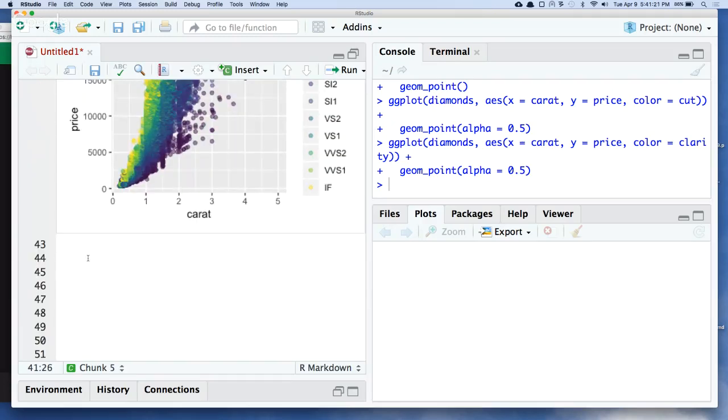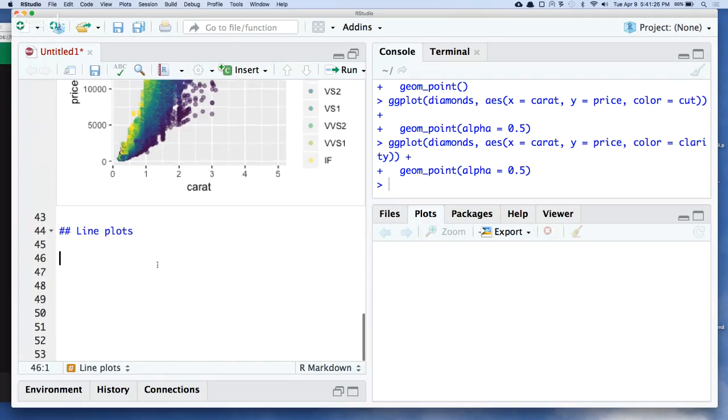So if we're to explore line plots, I'm going to write a comment, line plots. Looking back at our diamonds data set, let's just bring that up again.